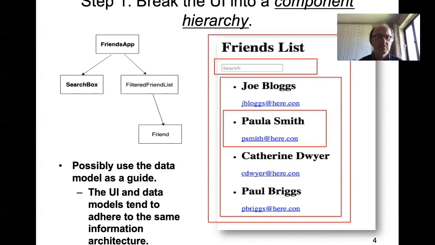Just to go back to the previous slide, like I said, having knowledge of the nature of the web API that's supplying data to you and the structure of that data may be useful at this stage. I don't think it is as useful as looking at the mock UI, but it may be. In the context of the filtered friends, this part of the hierarchy does correspond to the nature of the data supplied from our web API, in that the web API provides a list of friends. So it corresponds to that part of the component hierarchy.